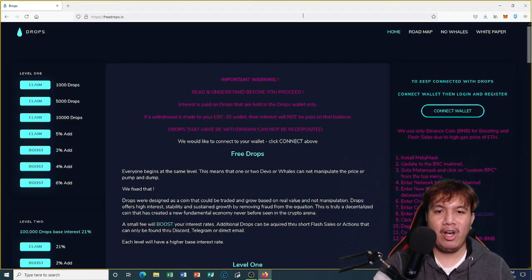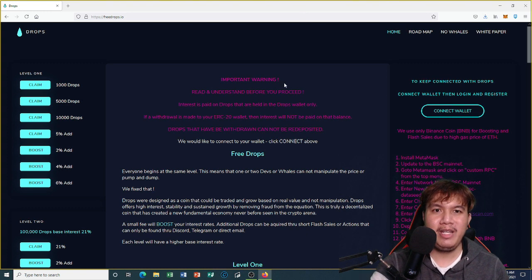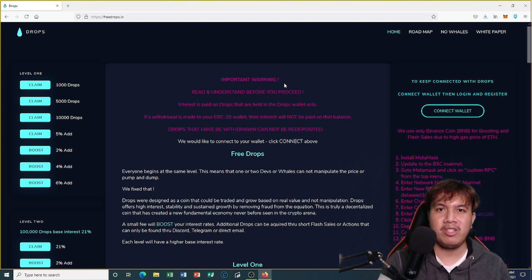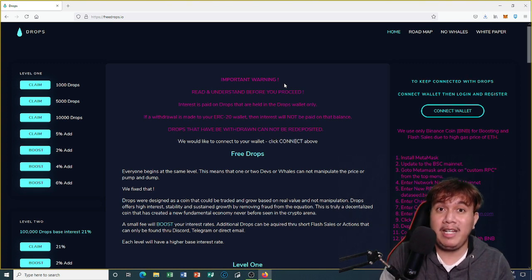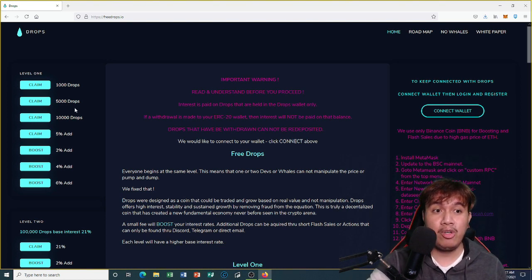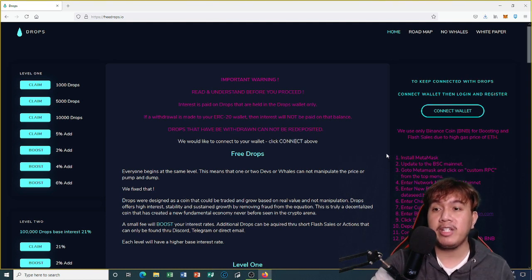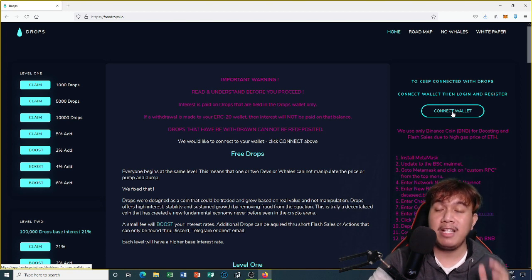Alright, so this one right here reminds me of participating in airdrops, because if you do this task, you will be gaining some free tokens, and then you do this task again, you will be gaining another set of tokens. So free drops reminds me of joining airdrops. You have to complete tasks in order to claim these drop tokens. But first, guys, we have to connect our wallet, and we use MetaMask.